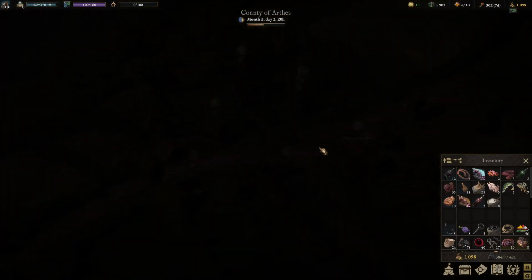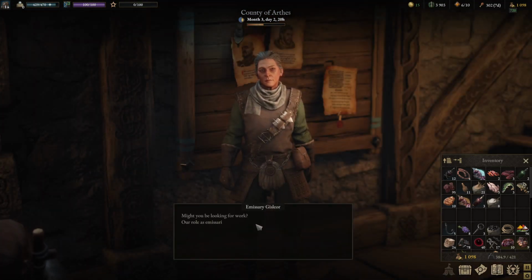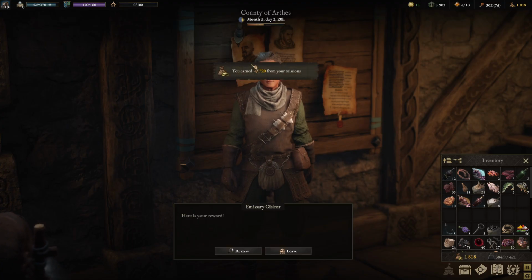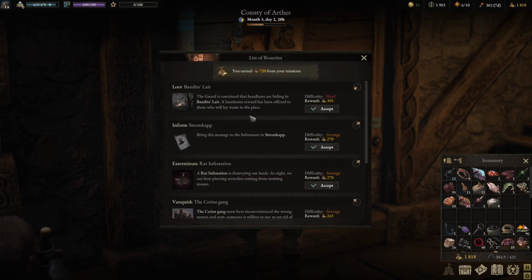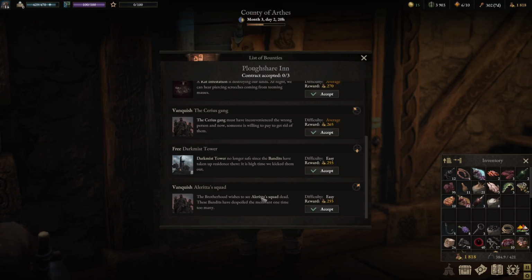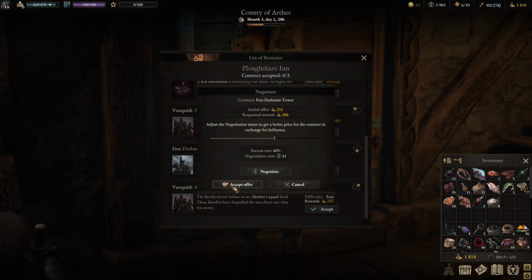Talk to the Plowshare Inn. Talk to you. Collect more bounties. There we go. Alright, what you got up next? Free Dark Mist Tower. No longer safe since the bandits have taken there. Yep, there we go.